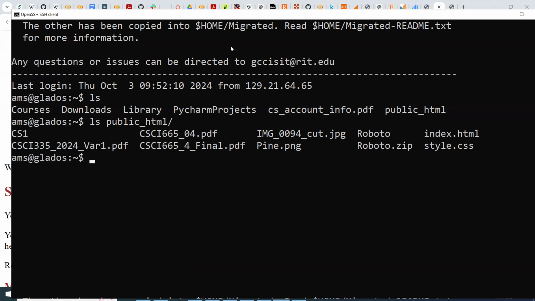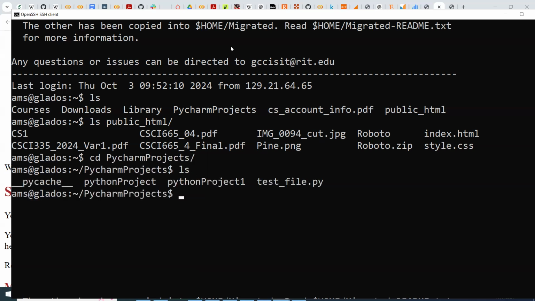I just want to say that this is additional infrastructure that you can use to create, for example, your home blog page, or, for example, you can change directory to your PyCharm project and list.